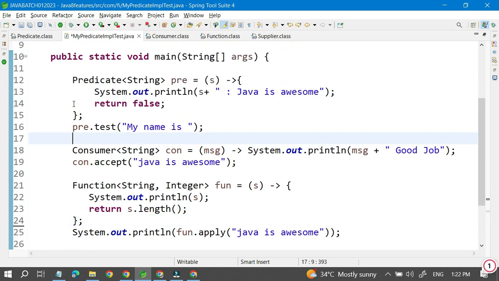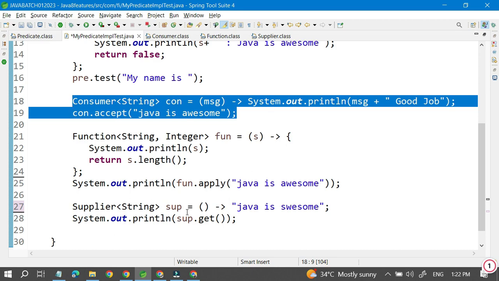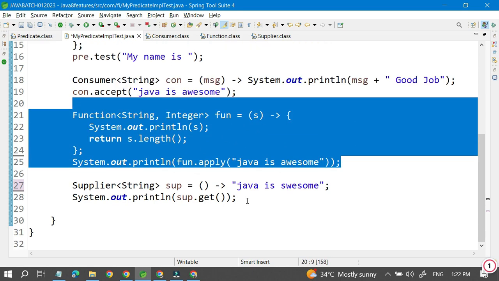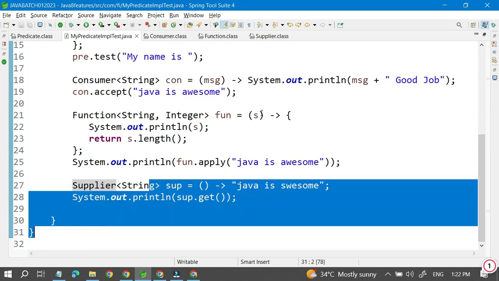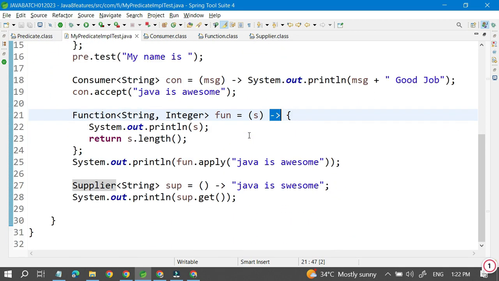Like I have implemented here, you can see the predicate function. I have implemented consumer here. I have implemented function here. You can see here I have implemented the supplier also, and I have called it. So these are some popular interfaces available in the Java 1.8 features, and we have seen how we can provide the implementation with the help of lambda expressions. I hope you understood. Let me close all those classes.